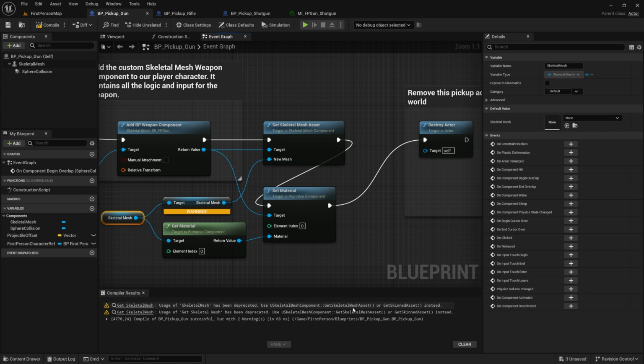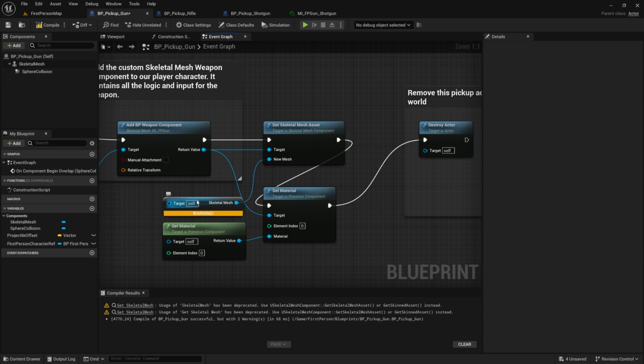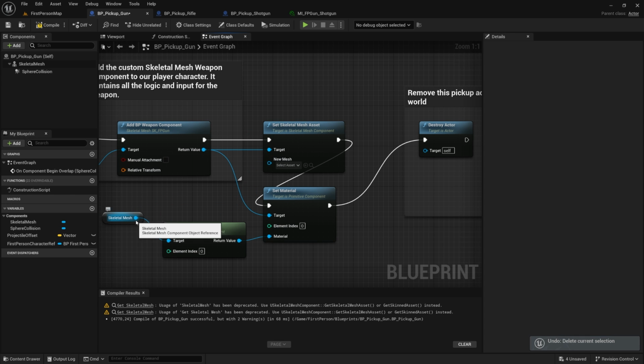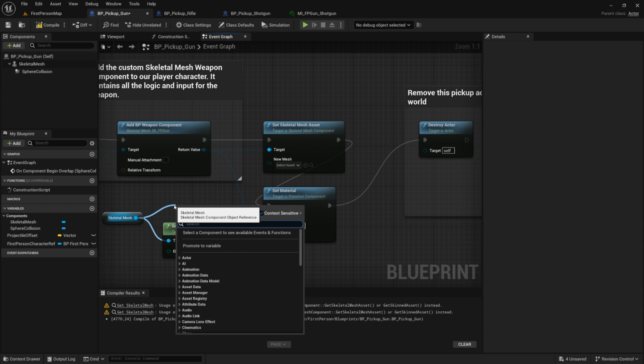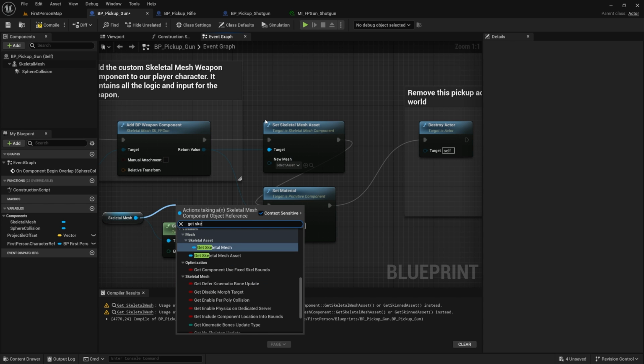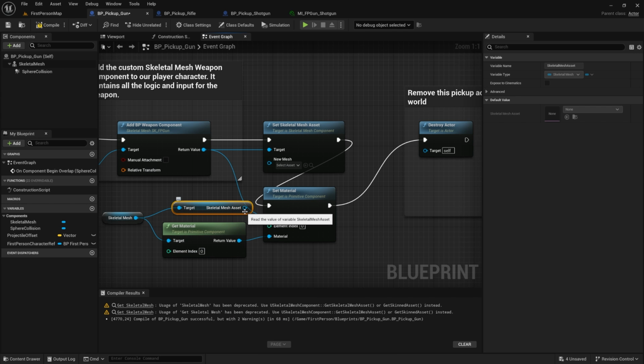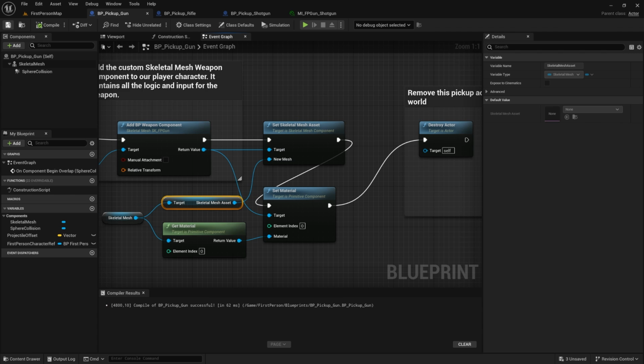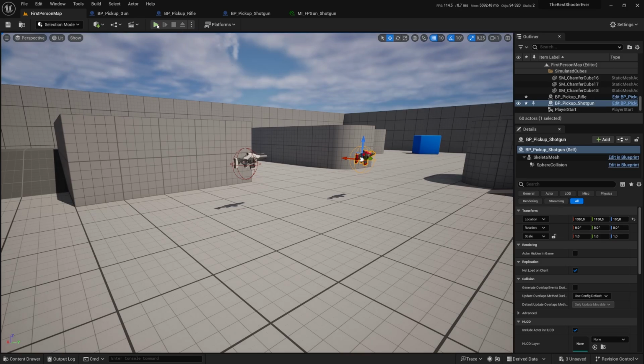It's telling me to use the get skeletal mesh asset, so let's do it. I'll delete this. I was wondering why there were both those nodes. So one is just there because of compatibility. So let's use the skeletal mesh asset. Great. Compile, save. Even I'm learning something new. So let's test it now.